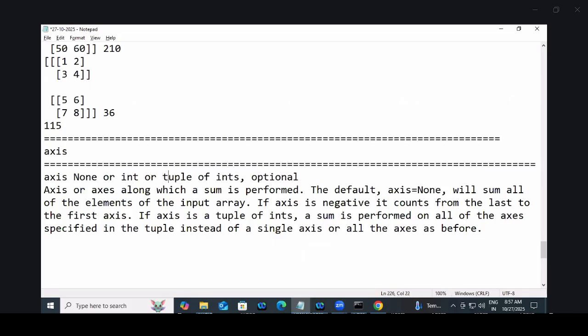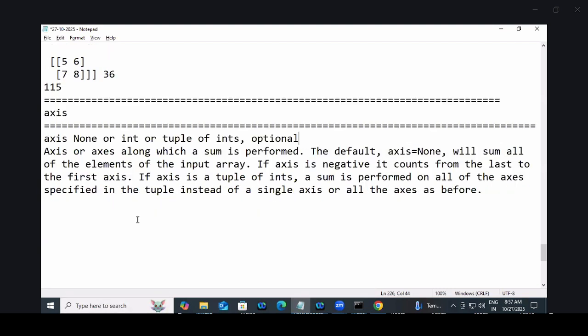Axis: None or integer or tuple of integers, and it is optional, right? Axis or axes means multiple, along which a sum is performed. The default axis is None, which will sum all the elements of the input array. If the axis is negative, it counts from the last to the first axis. If axis is a tuple of integers, a sum is performed on all the axes specified in the tuple, instead of a single axis or all axes as before, right?